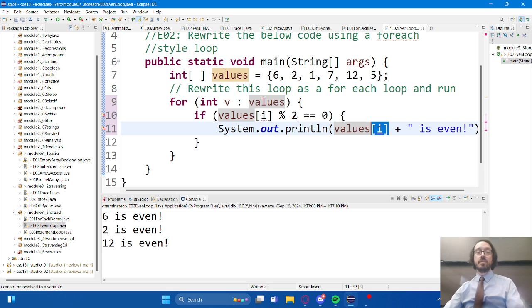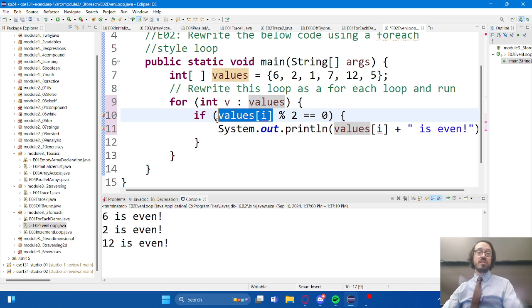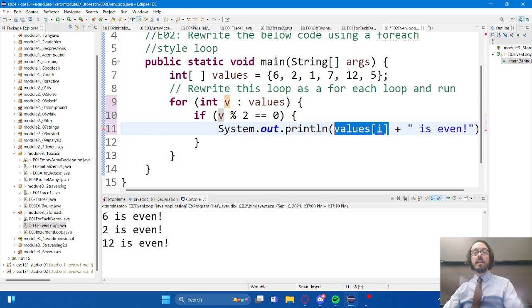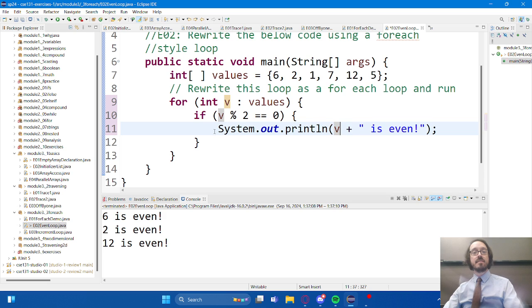So the last thing to do is to consider that instead of saying grab the value at this position, we can just use it directly via the loop variable. So anywhere that we see square brackets inside of this, we'll just replace it with our new loop variable called V. Hopefully that was a bit more clear. Awesome.